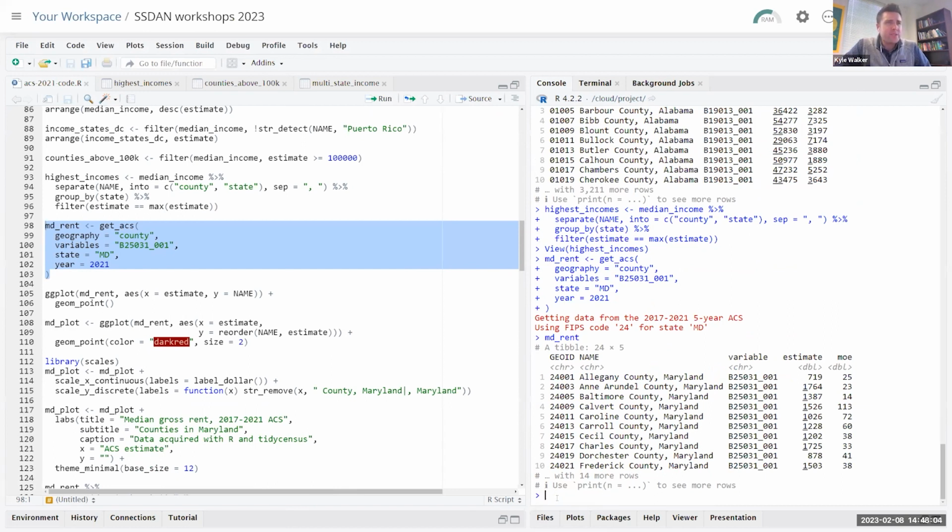So I want to think about some visualization that makes these comparisons. We can see that median gross rent in Allegheny County is $719 per month, whereas in other counties like Anne Arundel County, it's $1,000 more than that. I want to think about a way to represent those differences graphically. And there are tons of ways to do that. You might think about a bar chart, which would be one way to do that.